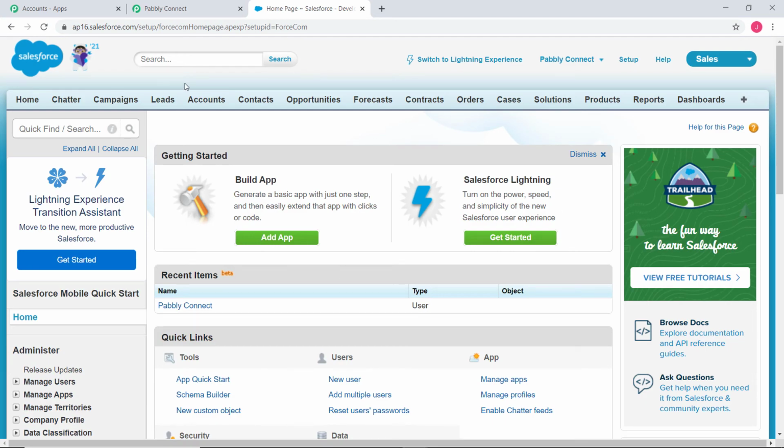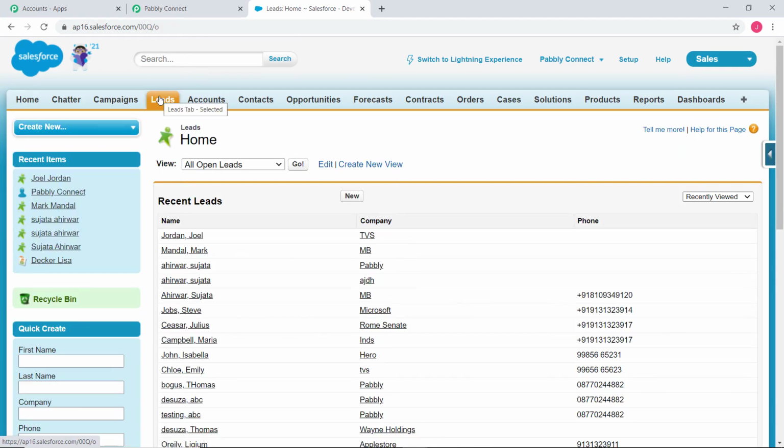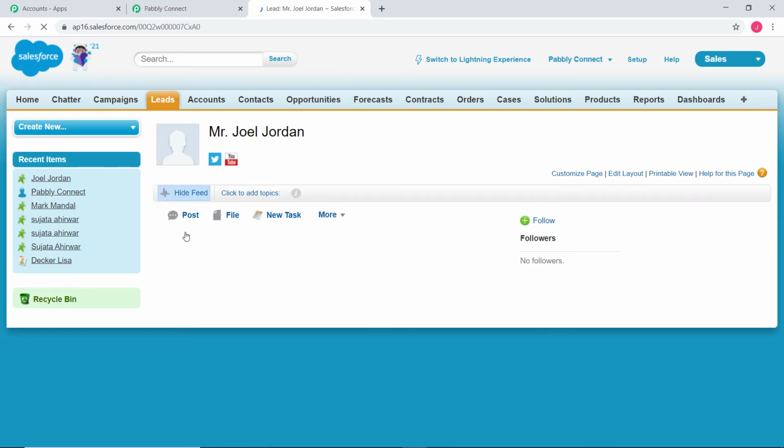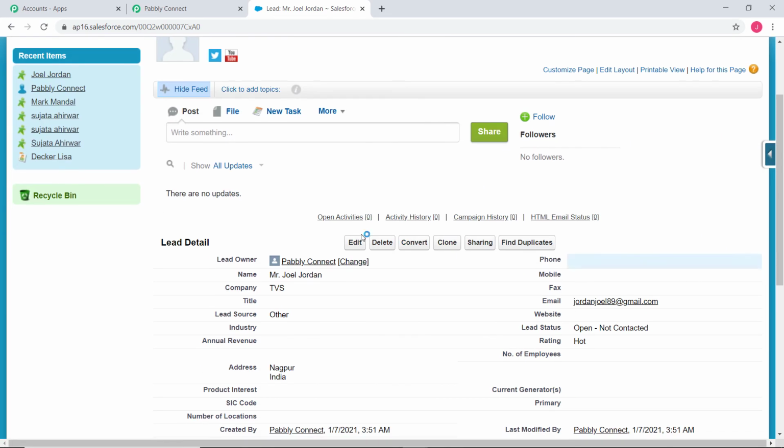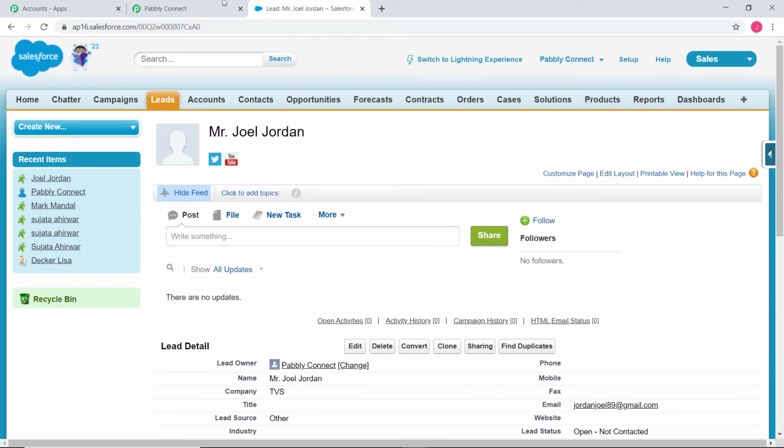Okay, so now here you can see this leads option. Okay, so you can see Joel Jordan is over here. The company name is here. I'm just going to click on it. Okay, so you can see we have the other details over here. You can see the address. So we have successfully finished our integration over here and our integration is working fine.